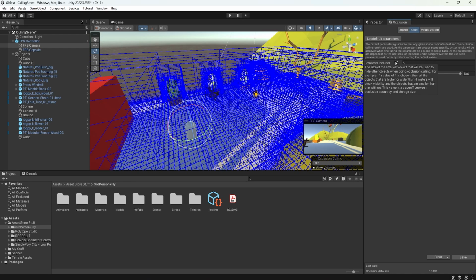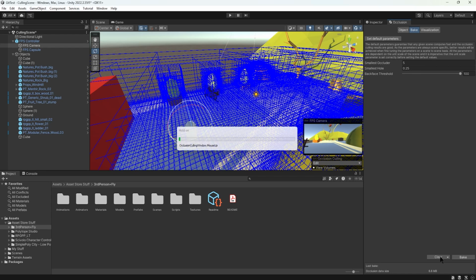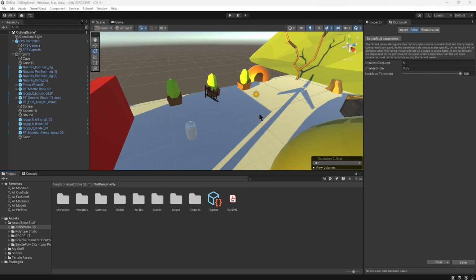The finer parameters are going to be good for more sophisticated scenes and more sophisticated hardware, but be aware that they will increase the data bake size. But even then, if your hardware can handle it, feel free to incorporate it. So I'm going to clear this bake data here. All right, so here we go.